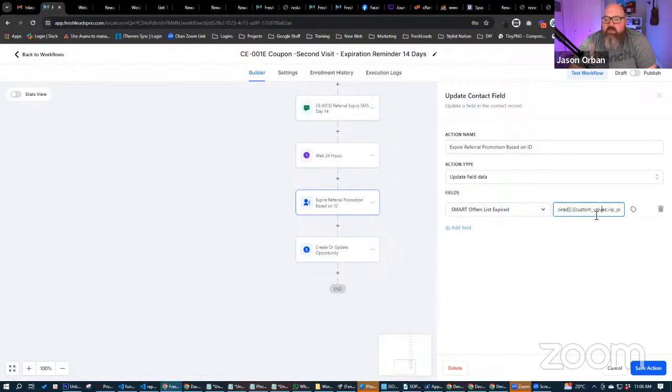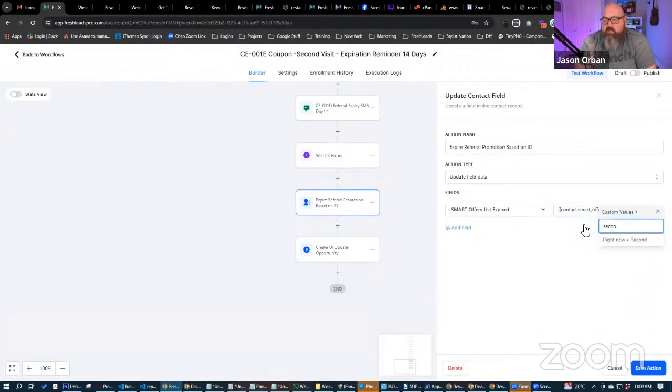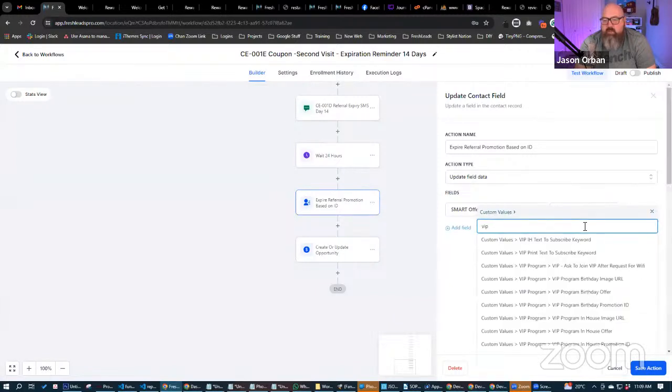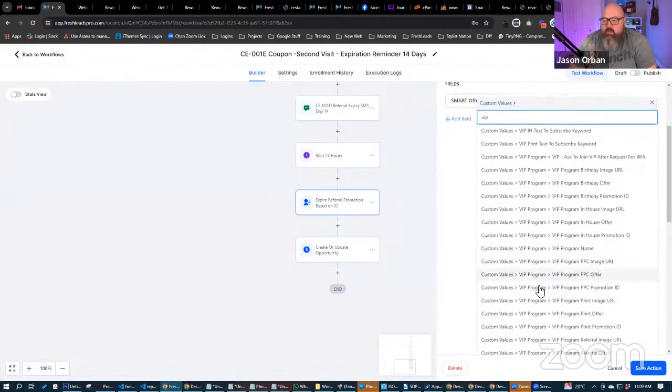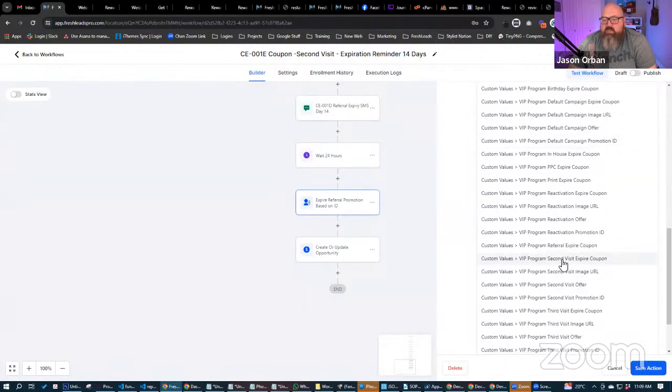What we want to do is add, see this one we're adding the referral ID because we're expiring it, but we want to do the second visit. So we'll go to custom values, look at VIP, and then we go find the second. Oh, we do have a second visit expire coupon.